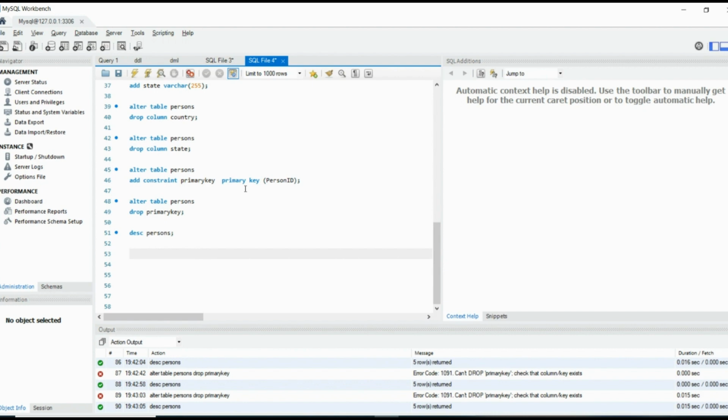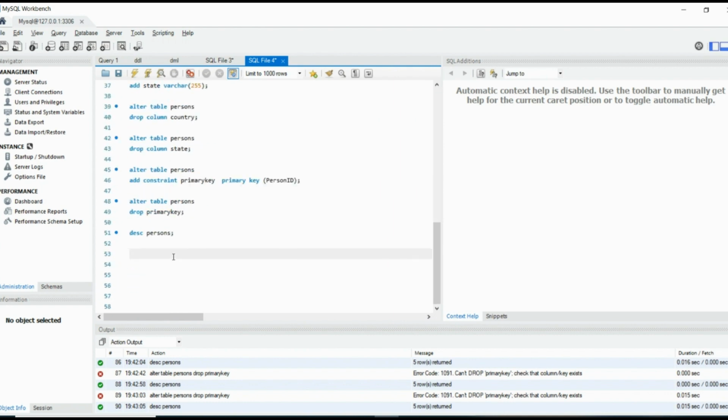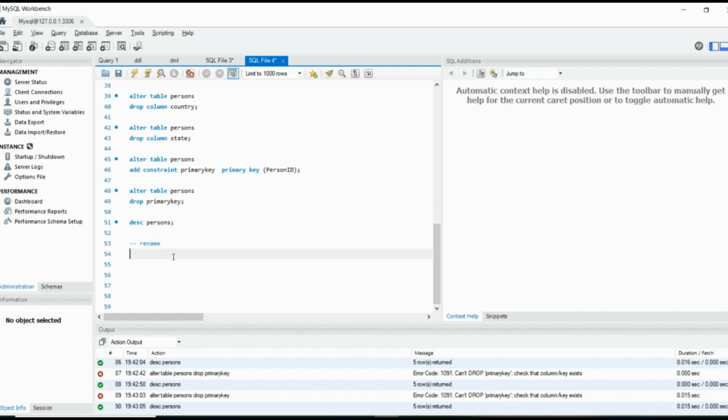So okay, that is what we discussed so far: create, alter, and renaming the tables. So let's discuss the rename command. That is for renaming a table. It's straightforward. If you would like to rename your table, you have to pass your table name. In my situation I have persons, and to what name you would like to assign, for example persons info.